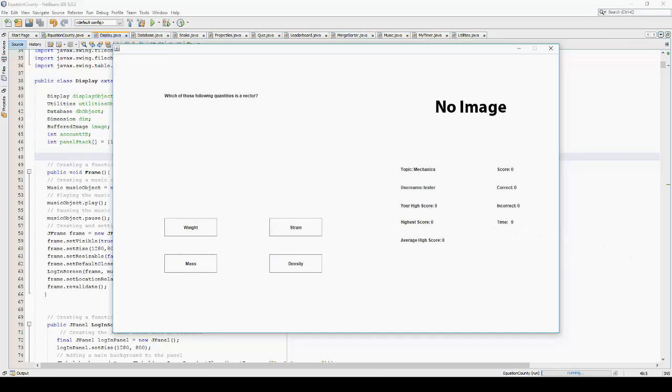Moving on to test 5, the user selects a correct answer. The next question should be loaded and the score should be increased, and the correct tally should be increased. So the correct answer to this would be wait. As you can see, my score has been increased, my correct tally has been increased.